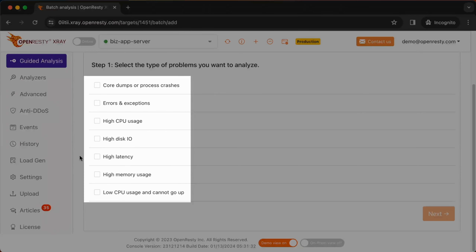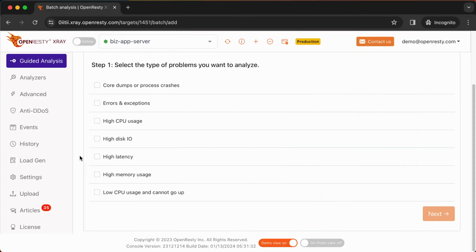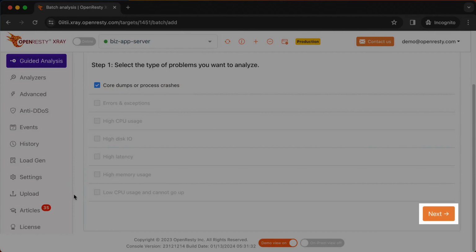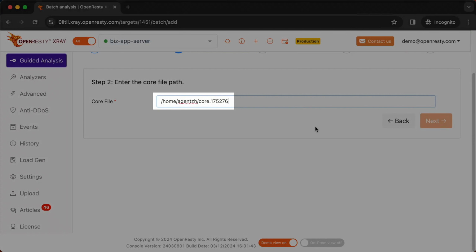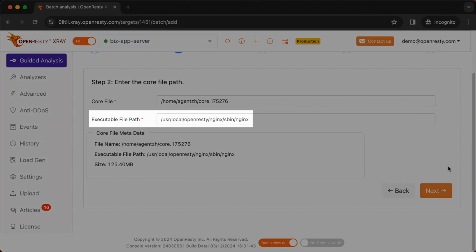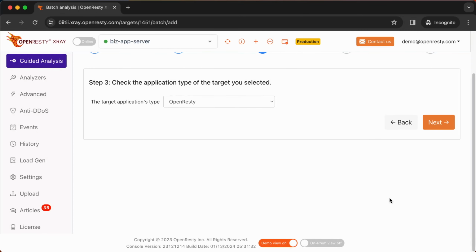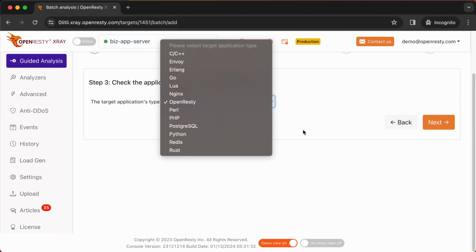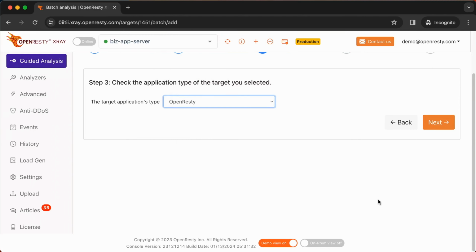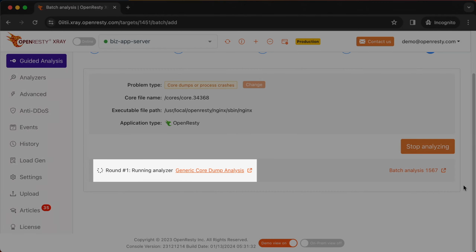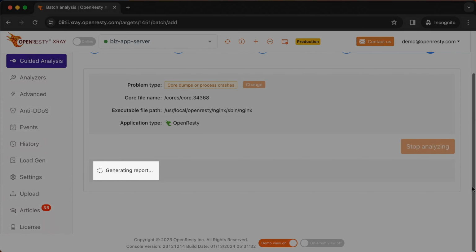Here, you can see different types of problems that you can diagnose. Let's select core dumps or process crashes. Click on Next. Paste the path of the core file we just copied here. OpenResty X-Ray automatically extracts the executable file path from this core dump file and fills in this text box. Make sure that the application type is correct. Usually, the default should be correct. Let's start analyzing. The system is executing the analysis. The analysis is done and it is generating a report.